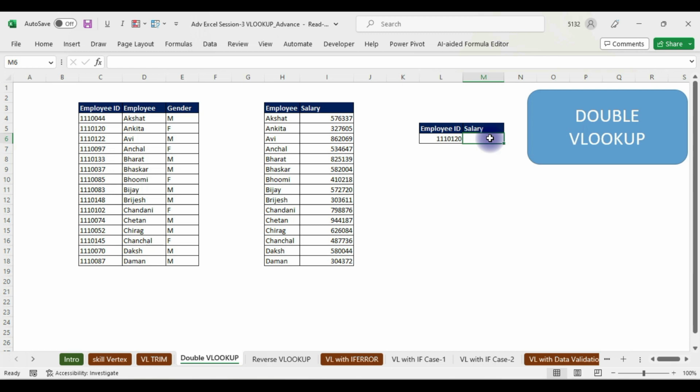First we will apply a VLOOKUP function here to generate the employee name from the employee ID, because we are getting the employee ID here. So this employee ID belongs to which name? First we will get the name here. So instead of salary, let me type here employee name. So let me get the employee name first, right?